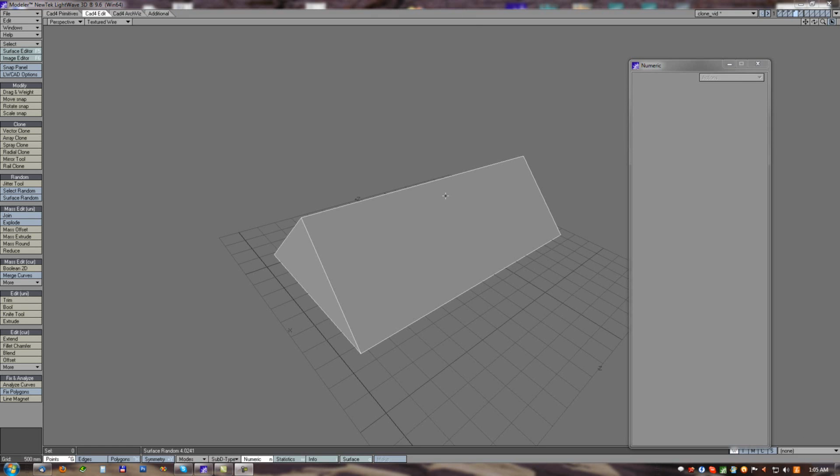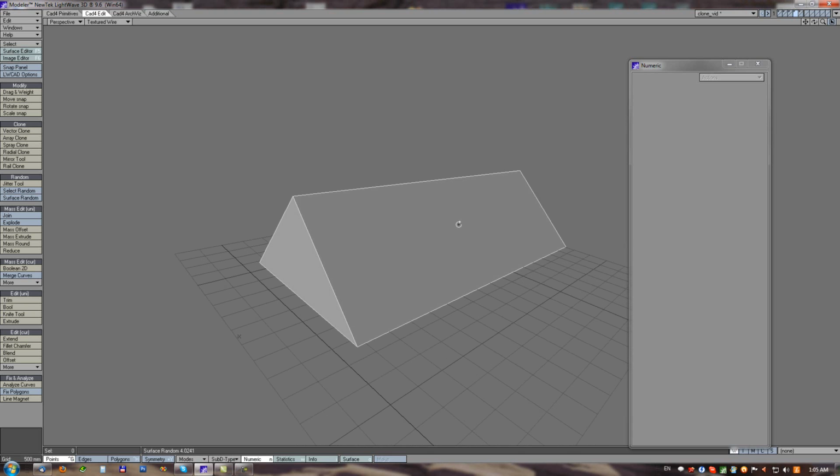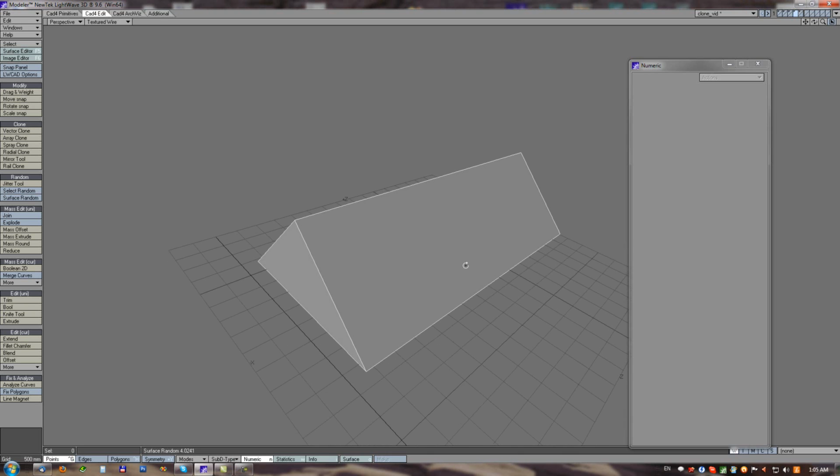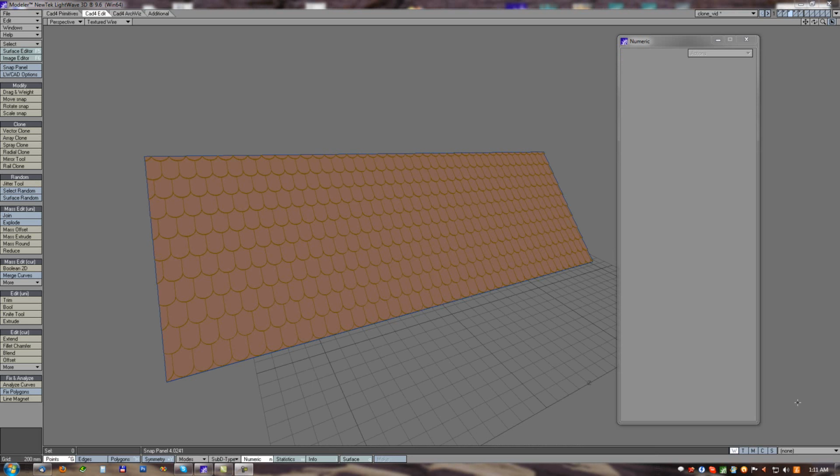Random tools. Random tools can randomize some values of geometry in the viewport. With these tools, we can add more realism into our objects. First is a jitter tool.